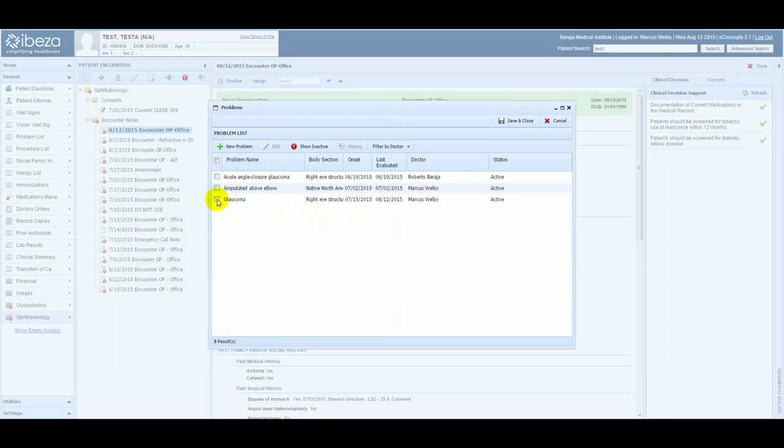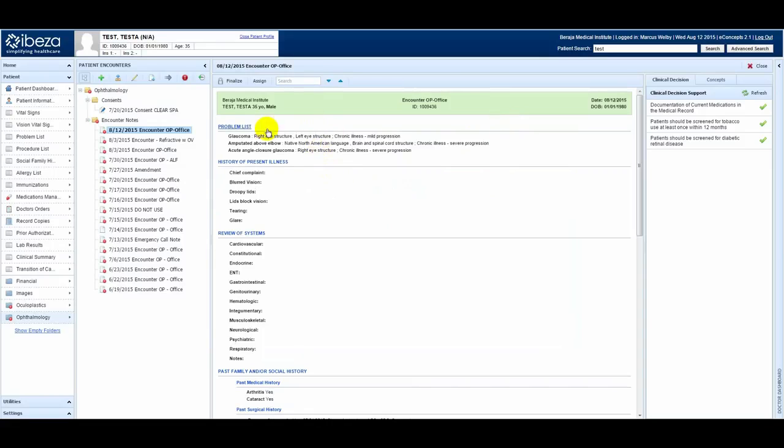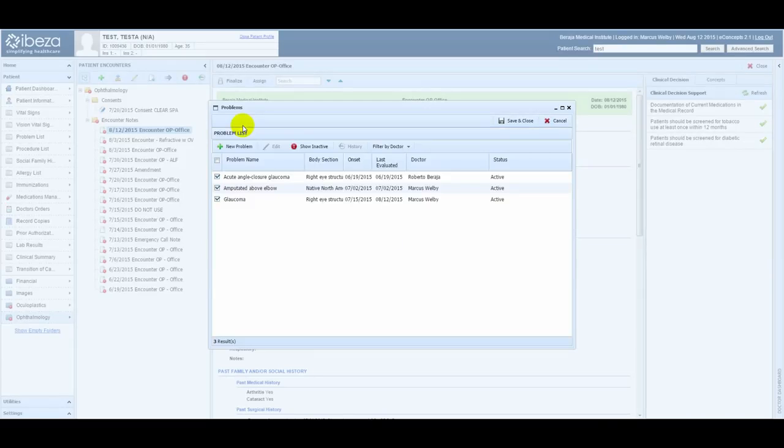So if this is what you're addressing today, you can click whatever you're addressing today, and that's what will show up on your encounter form. So we can click all of those and hit Save and Close, and you can see they all generate on the encounter form. Let's go back into problem list, and then we can click any of the problems here.